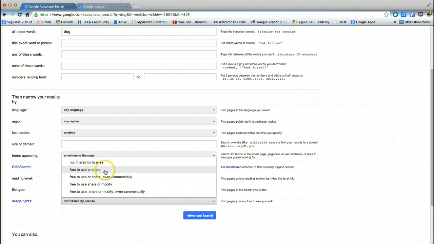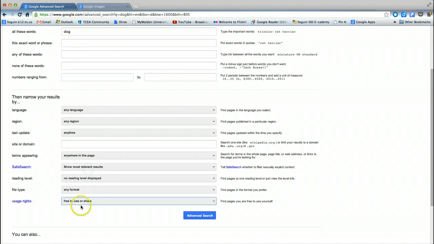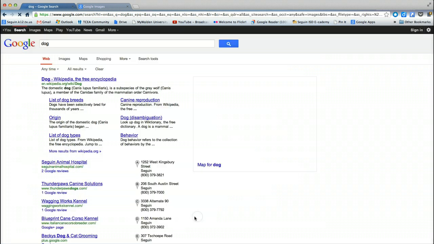If I click the drop-down menu, or pop-up in this case, I get these options. Free to use or share is the very first one. That sounds like what we're looking for. And notice there's some specific modifiers here, like even commercially, or I can use, share, or modify. In other words, I can change the content. But in this case, I'm just going to go with free to use or share and continue my search.